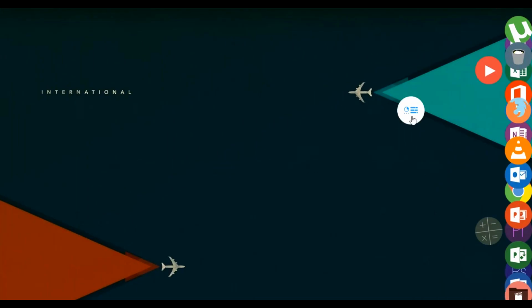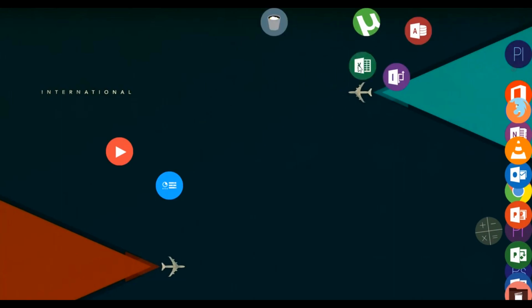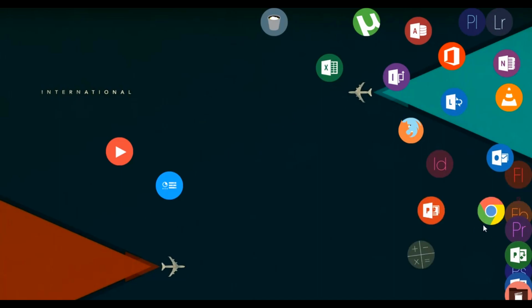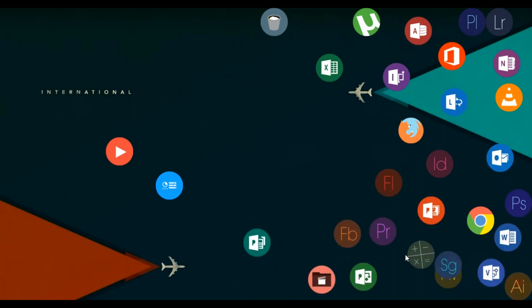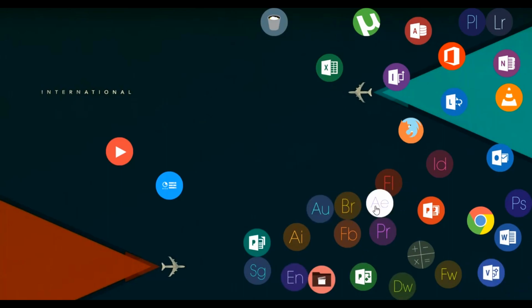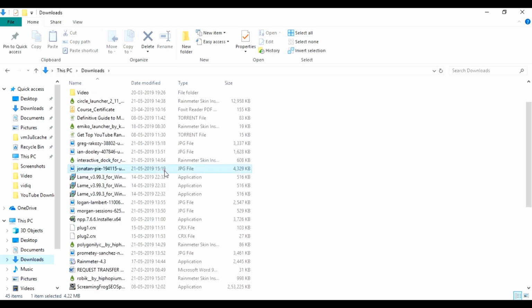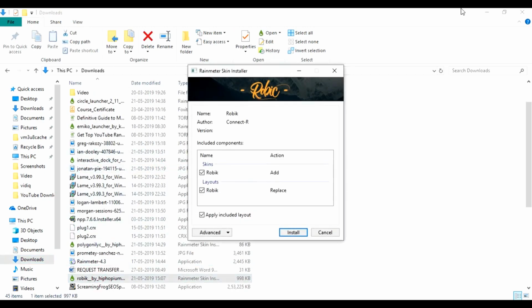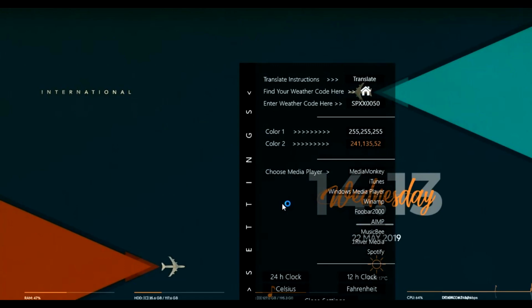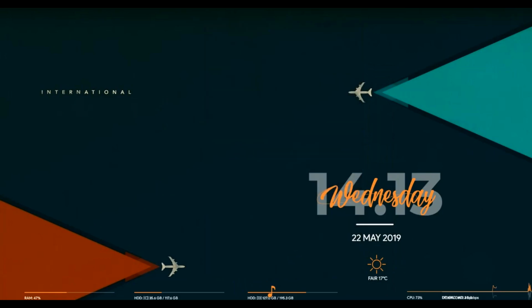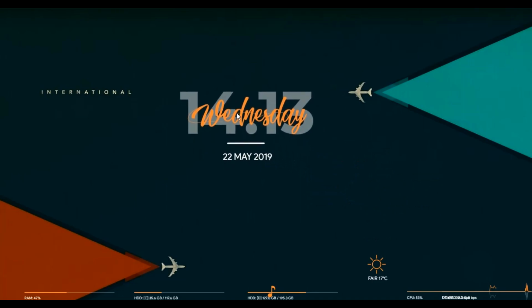I will fast-forward the video. You can drag the icon and place it anywhere on your screen. Install the next skin. You can drag the icon and place it anywhere on your screen. Drag and drop to move.